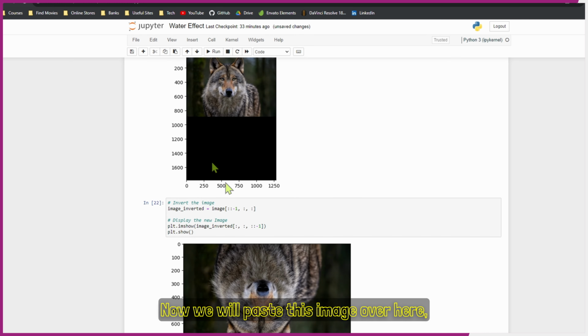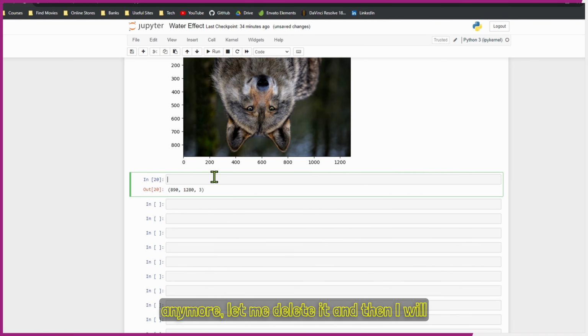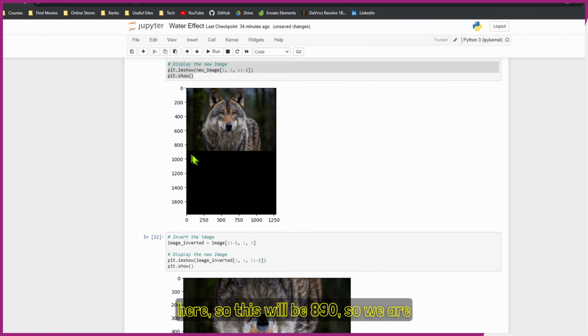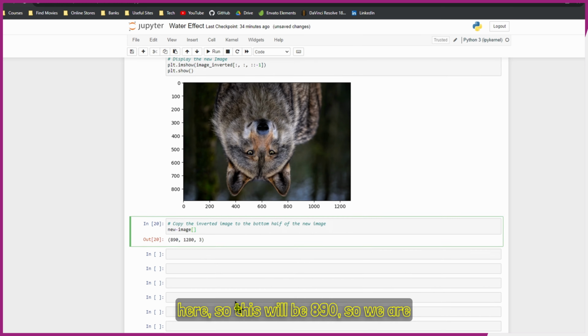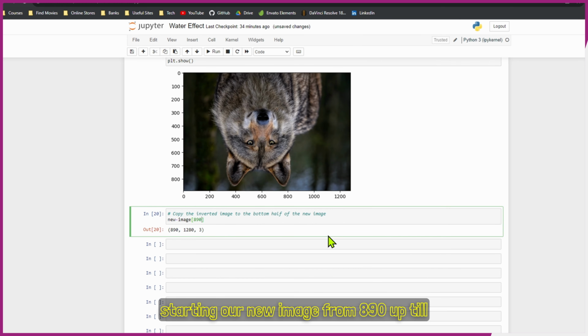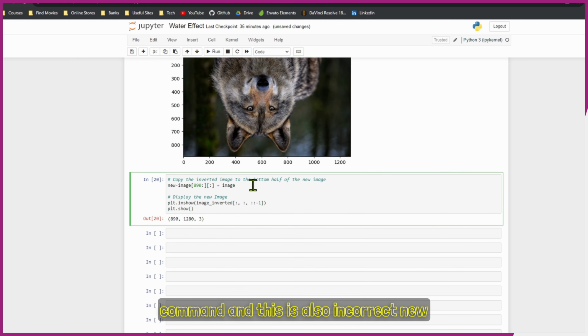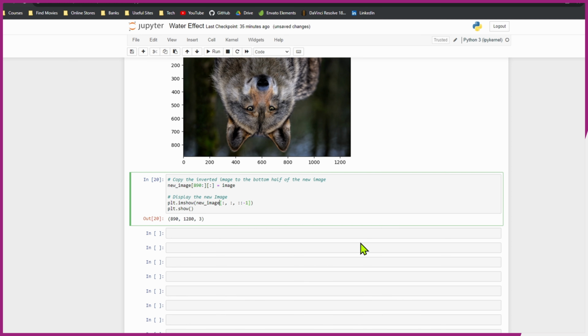Now we will paste this image over here. So we don't need this shape command anymore. Let me delete it, and then I will comment this. Copy the inverted image to the bottom half of the new image. So this inverted image will start from here. So this will be 890. So we are starting our new image from 890 up till the end. So we will not write anything after colon. Then we'll come to width, and width is the actual width. So there is no change in width. And what will we replace over here? Our image. So to display it, let me copy the display command, and we will, oh, this is also incorrect, new image, and here also new image. All right, so I'll press shift enter.